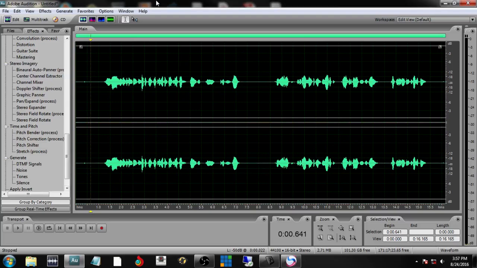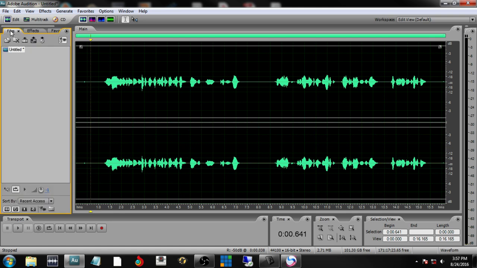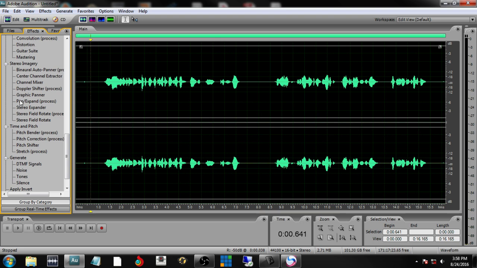Okay, so we are back to this point. In the left-hand section we have different tabs. We have the Files tab. All your files will be listed in that panel. Then we have the Effects tab. All the effects that you might need to change the feeling of your recording will always be in that section.